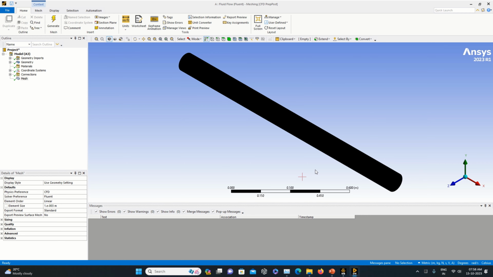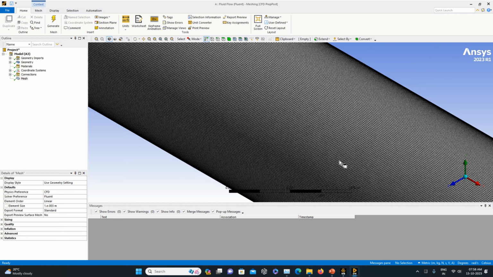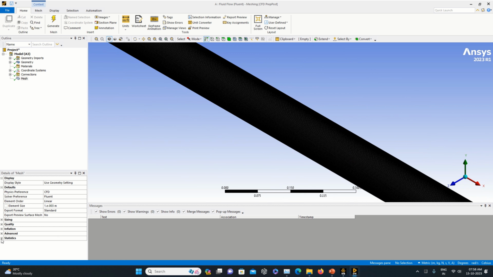Okay, the mesh generation has been done. You can see it is very fine. If you look at the number of nodes and elements, it's too high. So if you are using the student version, I recommend not going with 0.001 because it is too small and your system will also lag.